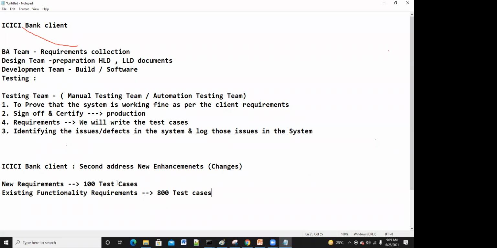If you test only the new requirements, there might be a chance that because of new code enhancements, because of new code changes by the development team, some existing functionalities will be broken. So along with the new functionality testing, we also need to ensure that the existing requirements or existing functionality are also working fine or not. So this testing we can call a progression testing. In testing terminology, we call it progression testing.